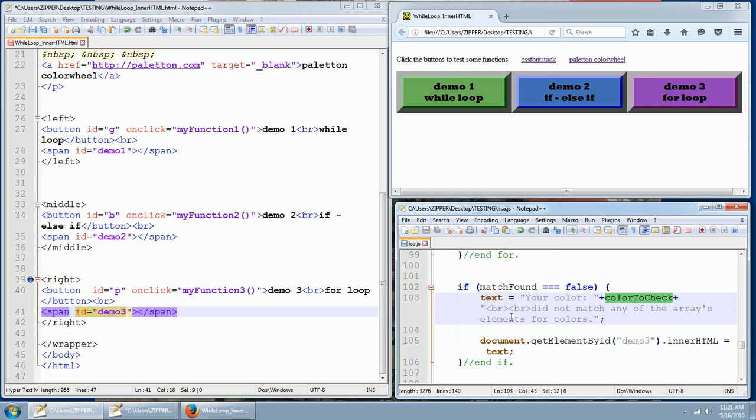Your color silver, a couple of break tags, so we go down a couple of lines, and the rest of the string did not match any of the array's elements for colors. Then we're going to have document.getElementById, demo3, which is this little section right here, that span, .innerHTML. Everything that we stuffed into the variable called text is going to show up here at this point.